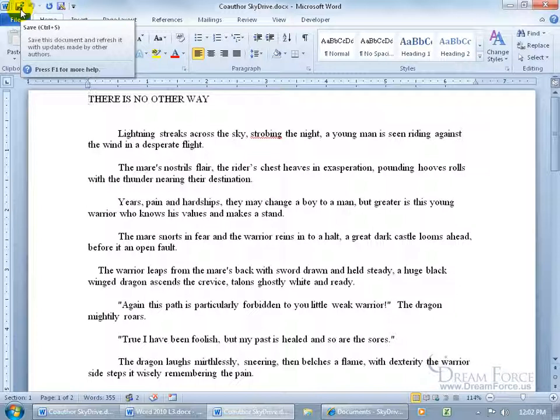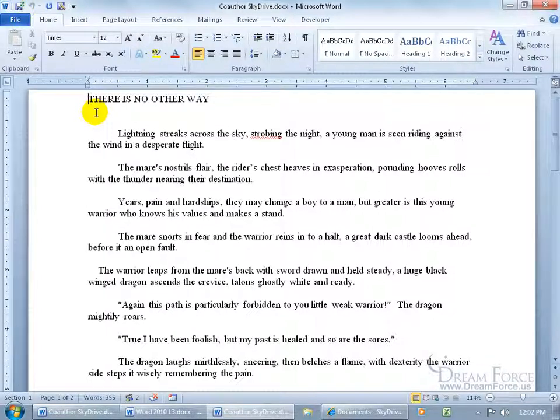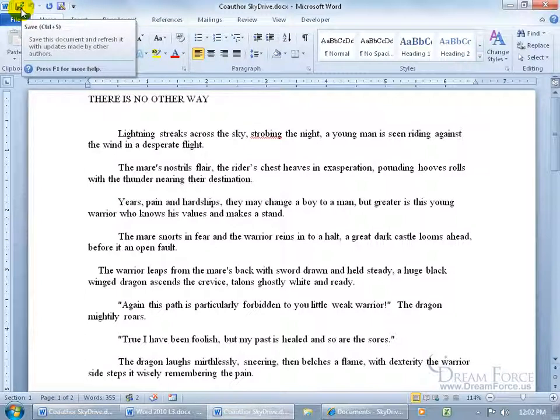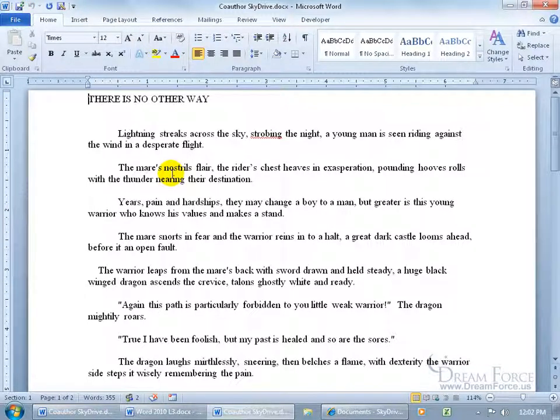That means in order to be able to have the changes update in the document here that somebody else made, or in this case, Carrie, we have to go ahead and click the refresh button, which is also the save. So if any changes we make, we click save to go ahead and update this on the SkyDrive as well. So let me go ahead and have her make some changes.